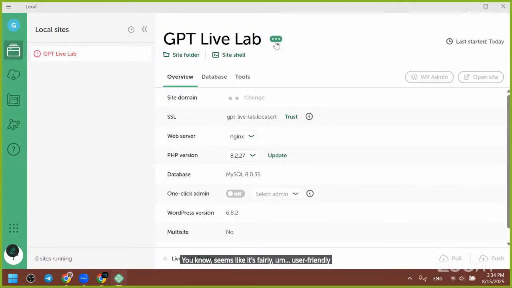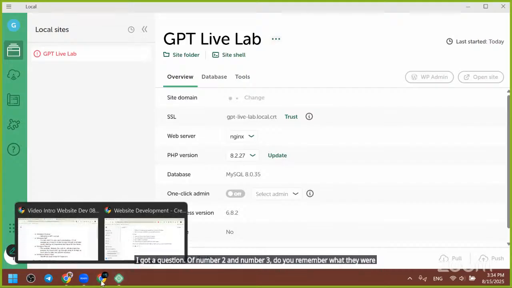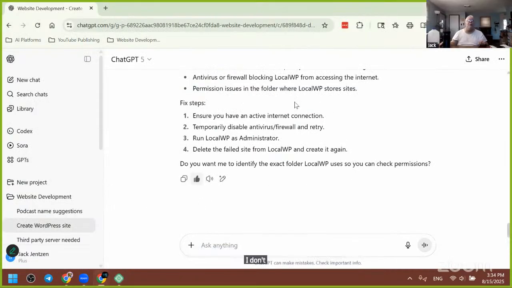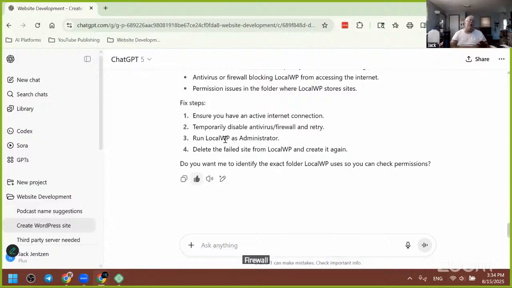I've got a question. Of number two and number three, do you remember what they were? I don't remember, but we can look at it. Ensure active internet connection. Not a problem. Disable antivirus, firewall, and retry. Run Local WP as administrator. Well, I'm going to just delete and see if I get it again. And if I get it again, then I'll try and run as administrator.